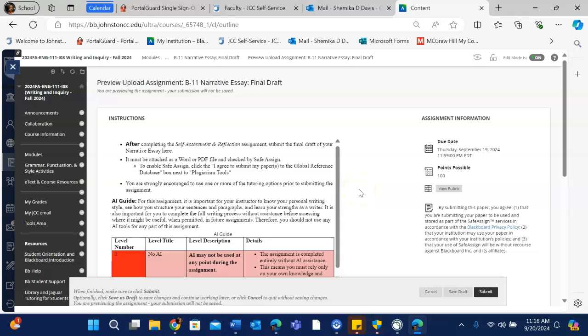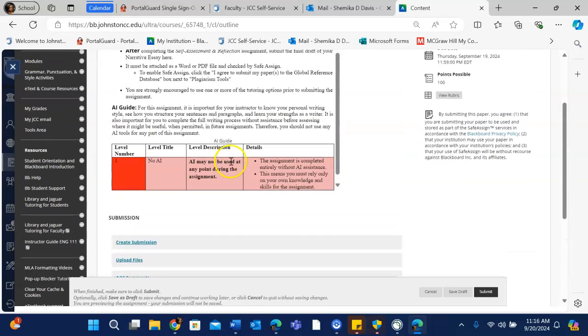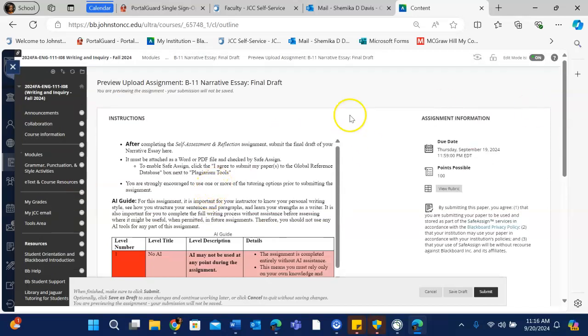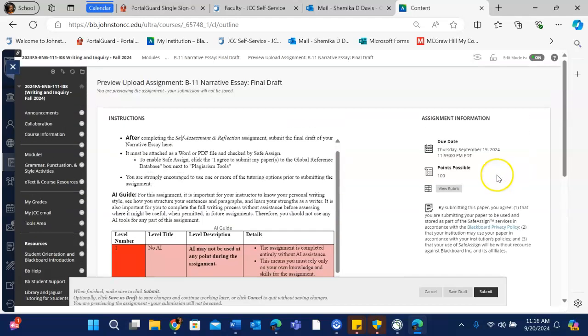Now, some of you have questions about the SafeAssign. You do not have to submit a separate thing. Once you attach and upload your file down here, it's going to check for the SafeAssign. It is going to ask you, and it shows you over here, because by submitting, you're basically saying that you're okay with your paper being checked by these systems, okay? So essentially, that was what that paper was about.